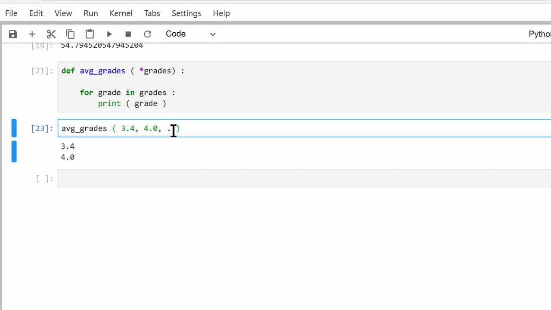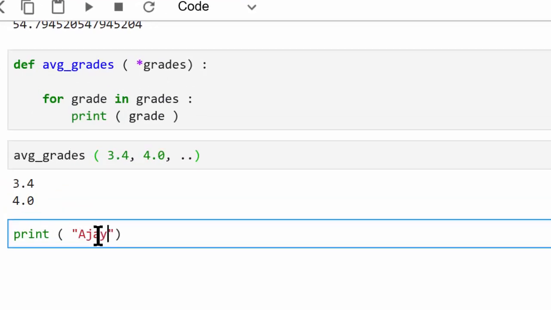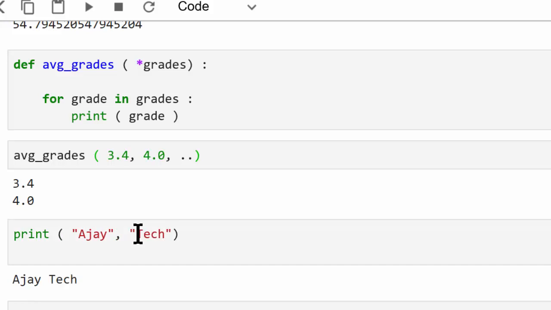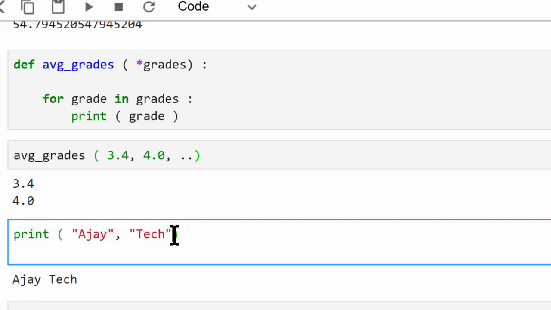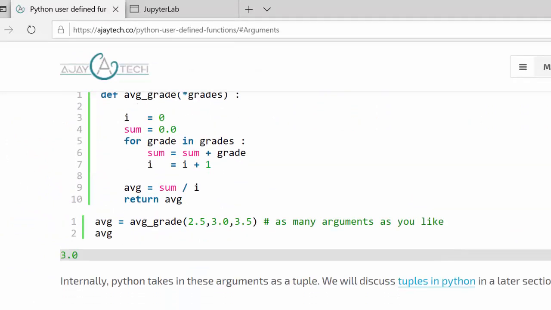The standard built-in function in Python, the print statement, also works similarly. Right? So you have print Ajay, that works, and then if you say Ajay, comma, tech, that works too. And then you can have as many strings as you like. So that's how you can send a variable number of arguments to a function. Now internally, Python takes these parameters as tuples. Now we have not seen tuples yet. In the data structure section, we'll talk about tuples.